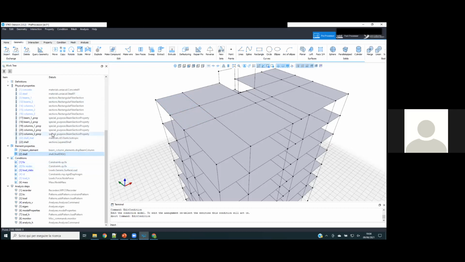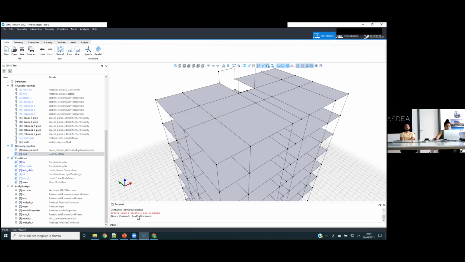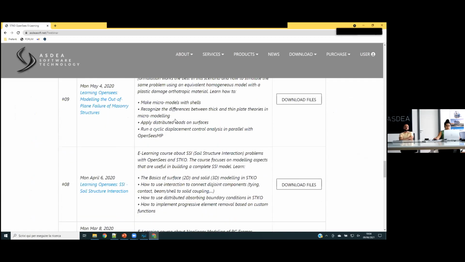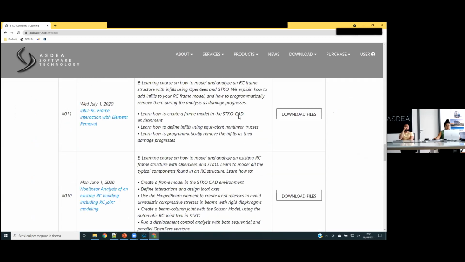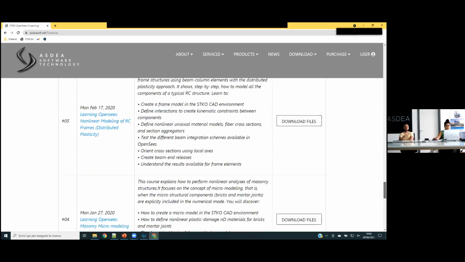Okay, one more question. Can we make this model from scratch, like 4 columns, beams, and just one slab? Is there any tutorial on that? Of course there is. There are many. You can just go on our website here. Actually, all the very first tutorials I used to create models step by step.